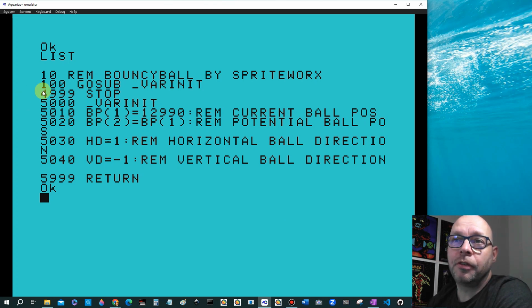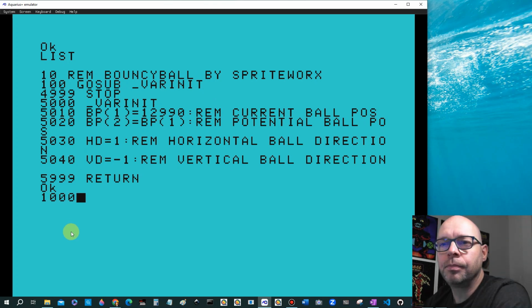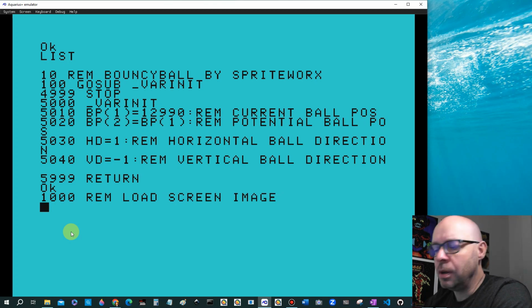So we initialized our variables here at line 100, right? So let's start our program at line 1000. And this is where we're going to load our screen image. So I'll just type rem load screen image. And then maybe line 1001. We're going to actually load the image, and we do that using a load instruction. And there are even more simpler ways to do this that are being developed now in Plus Basic, but for now we'll do it the regular old-fashioned way.